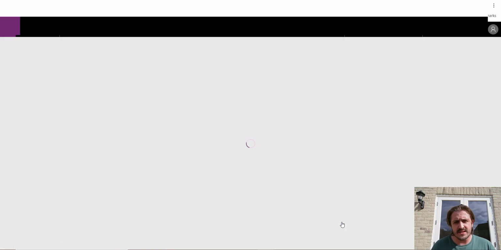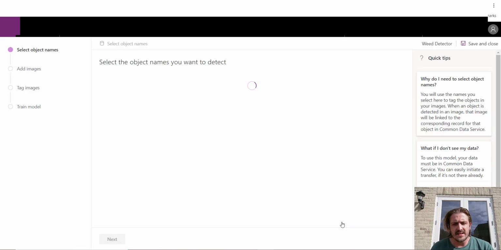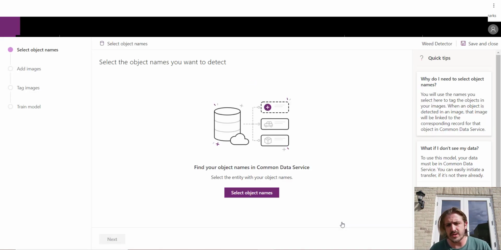Once that starts kicking off, I will need to start feeding data into it. So select the object names you want to detect. However, I also need to ensure that I have a CDS entity that has all the names of the different weeds that I want to detect. I forgot to do that, so I'm going to pause the video now and go ahead and create that.